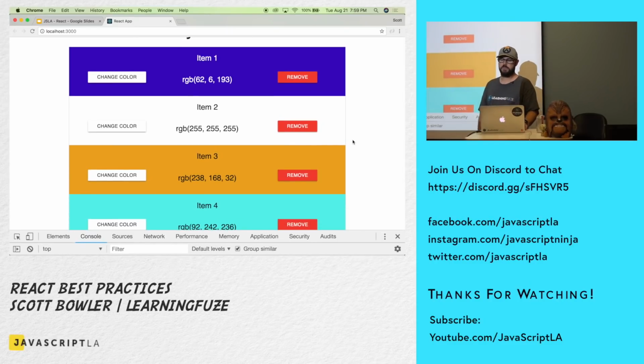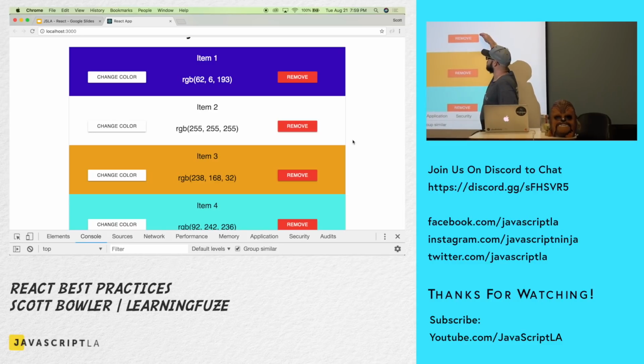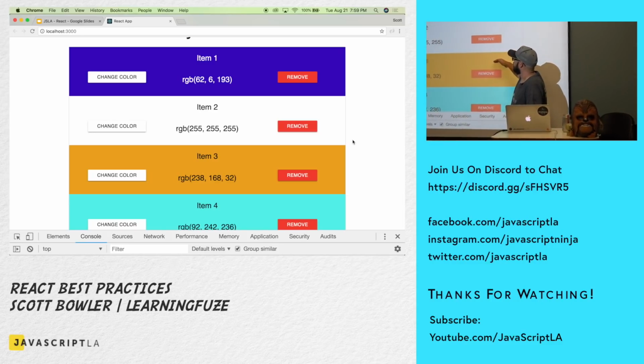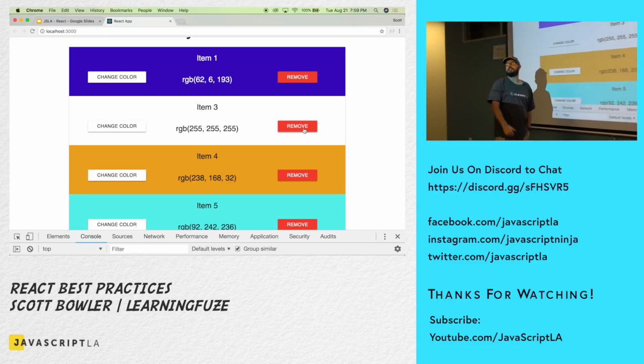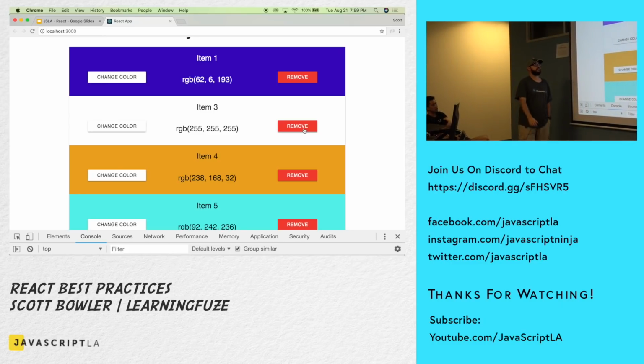All right, so item 2 has a white background. Item 3 has a yellowish mustard yellow background. If I delete item 2, item 3 fills its spot, but wait a minute, it's still maintaining the state that item 2 had. Okay? This could cause you huge headaches.